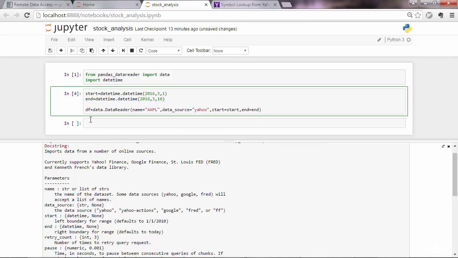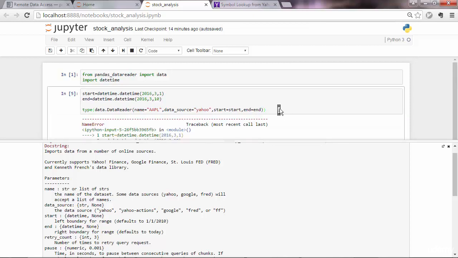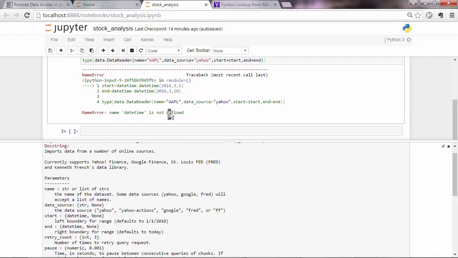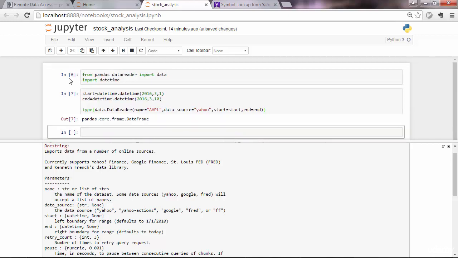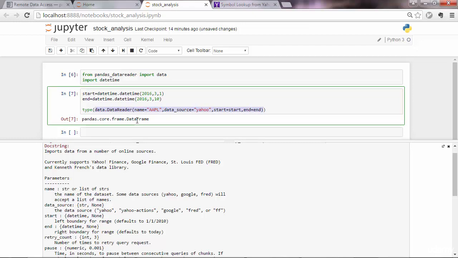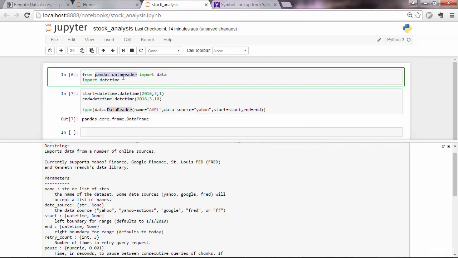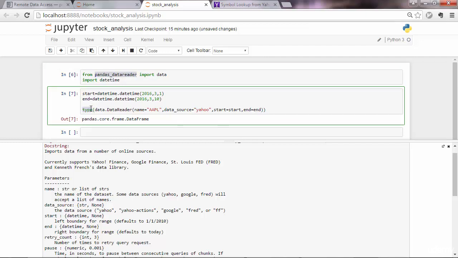So I'm choosing to have a df variable. And actually, if you check the type of this whole expression, well, you'll first get datetime is not defined because I didn't execute this line where I had this datetime. So execute that, now execute that again. And now you see that this object is actually a data frame. So the data reader method of the data class of the pandas data reader library produces a pandas data frame. So that means we can store that data frame in a variable.